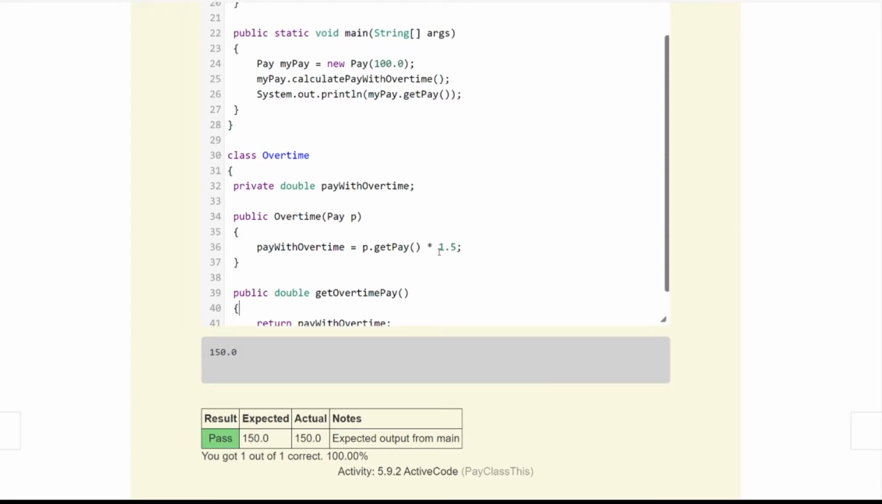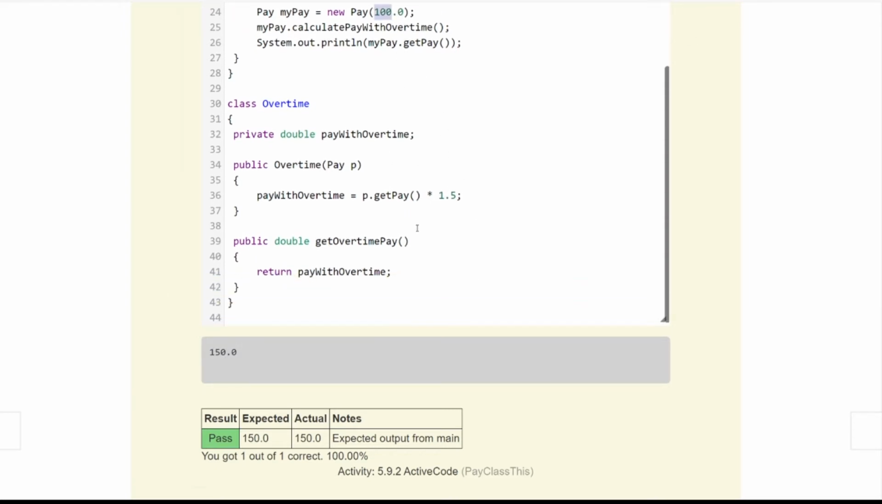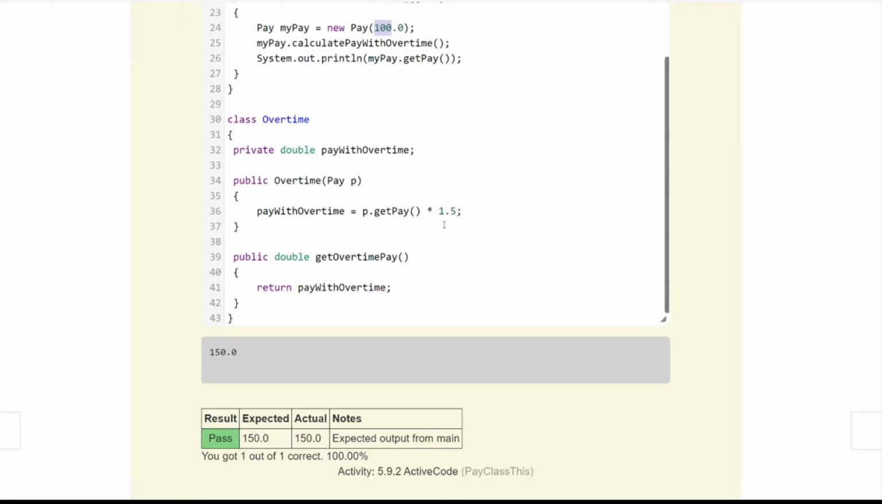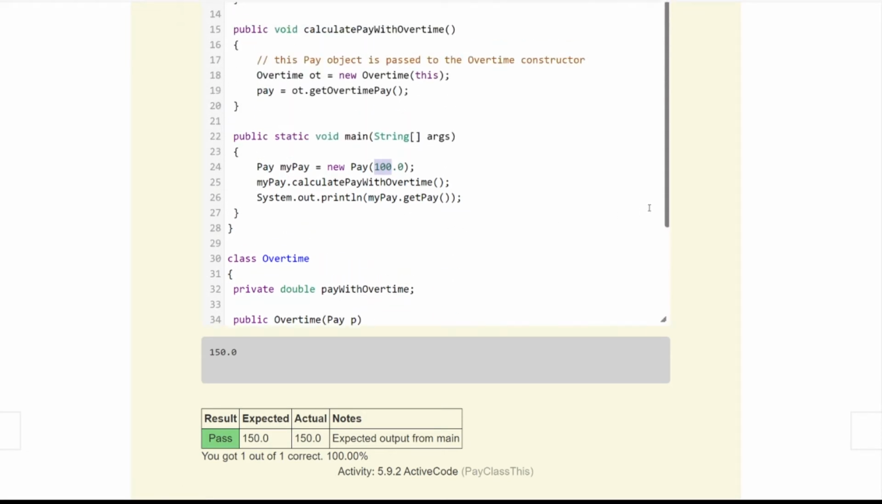And again, what's this doing? It's just passing this along as we go through. So just remember that, kids.